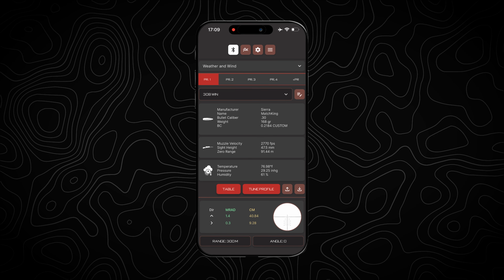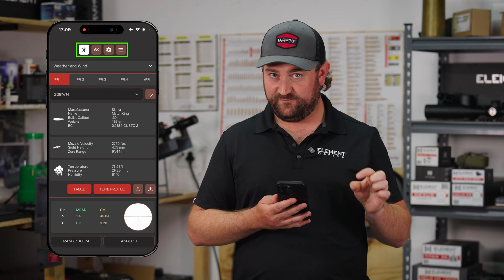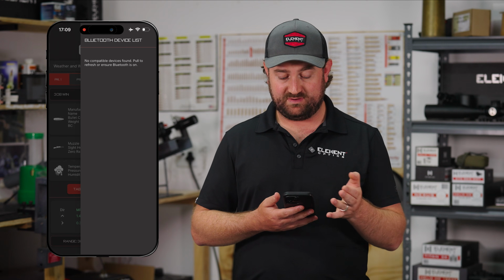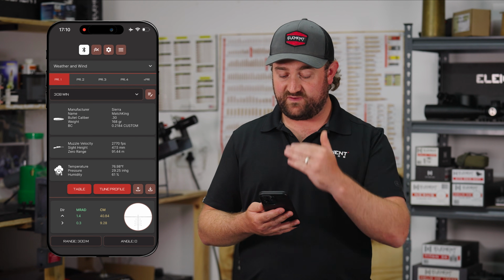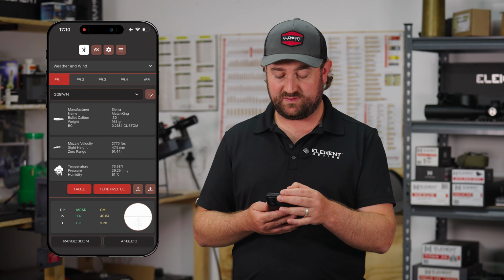This is what the home screen looks like. We're going to go from the top all the way down. Right at the top, you'll see 4 icons. The one on the very top left is the Bluetooth icon. That's where you'll be able to see your devices that you've paired or connected with.